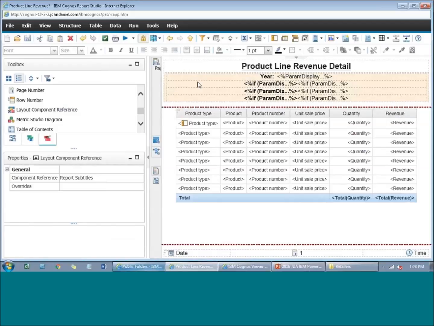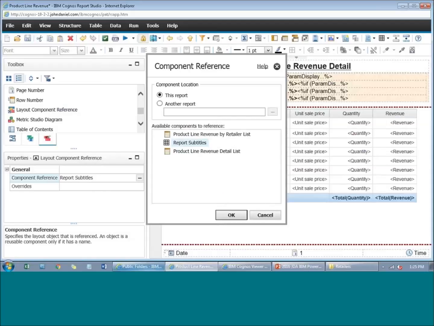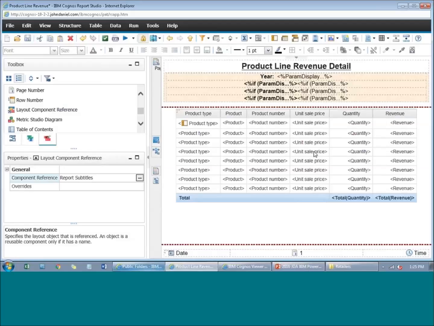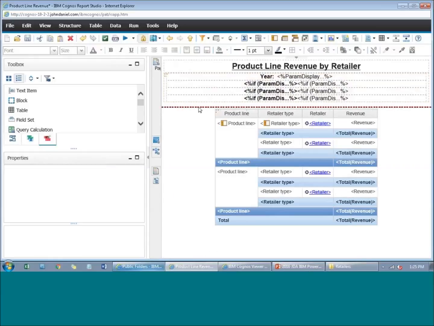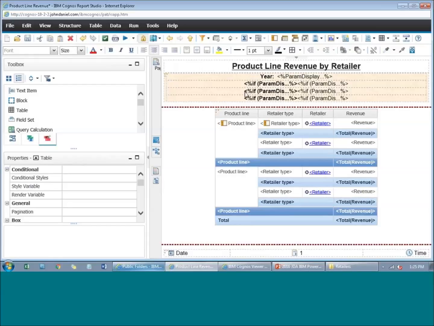If I click anywhere in here, if I look over at the properties, it shows me that what I have selected, it's not a table, it's not a block, it's not a text item, it is a layout component reference. And it tells me the name of it. And if I click the ellipsis, it'll tell me that it's from this report. I cannot change anything about this table here. It is a shortcut. So if I wanted to change anything about the layout component reference, I'd have to come here and change the table, and it would automatically update wherever it's referenced.